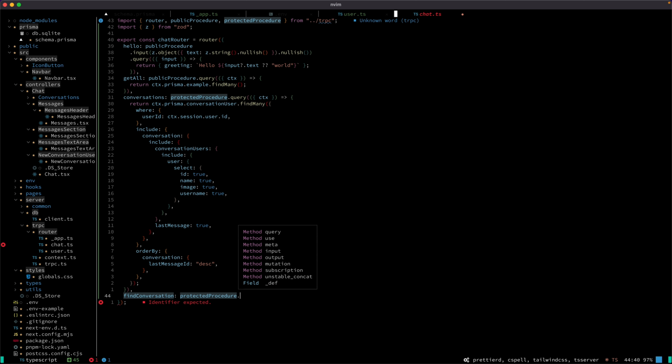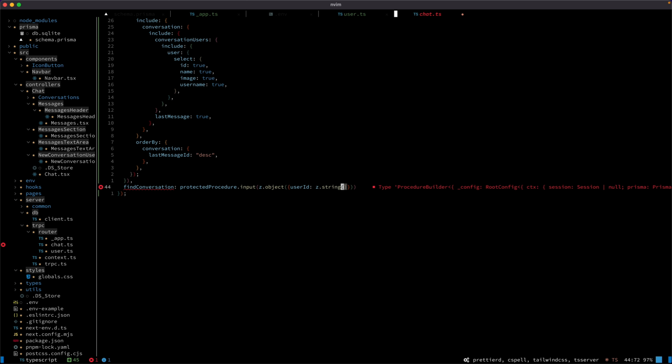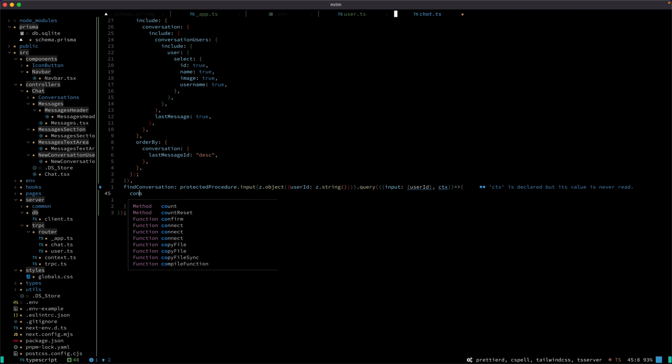And so this we're going to take input. And we want this guy to be an object. And we're going to take the user ID, which is going to be a string. Because we basically want to say, do I already have a conversation with this user, right? And so it's going to be a query. We have a function. And we're going to pull out that user ID. And we're also going to pull out the context.